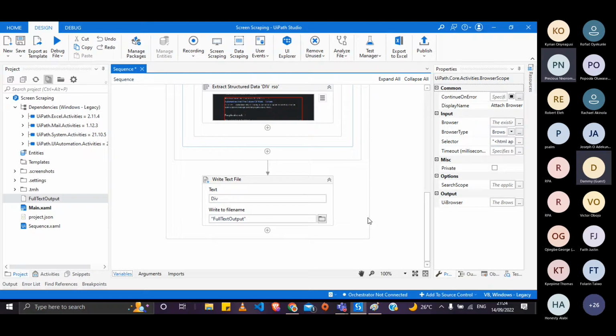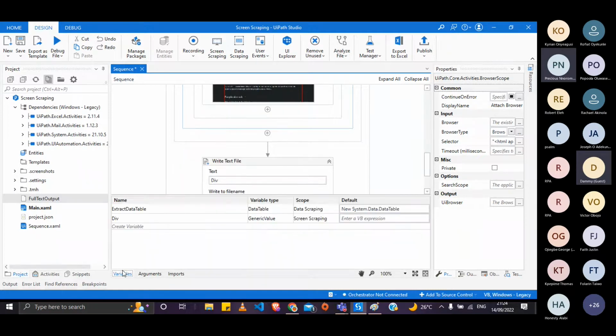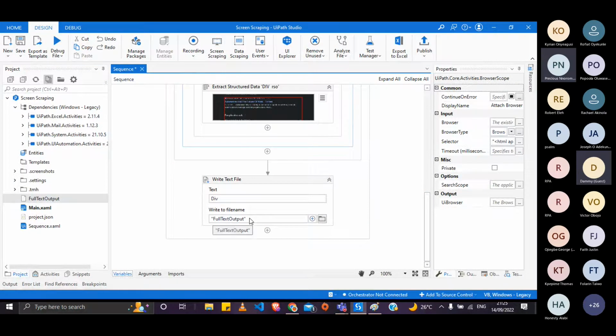And if you're having trouble getting the input, check your variables panel. You should see a variable there of type generic value. That's the variable you put in your input. And then for the name, you pick any name you want to save it as.